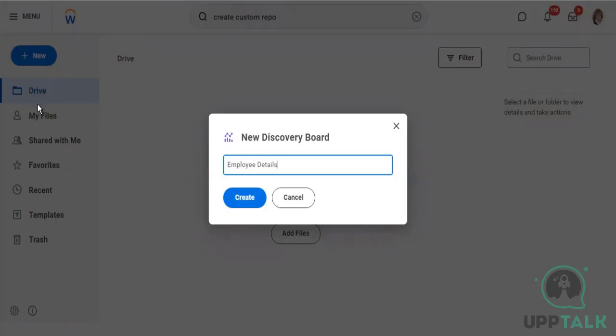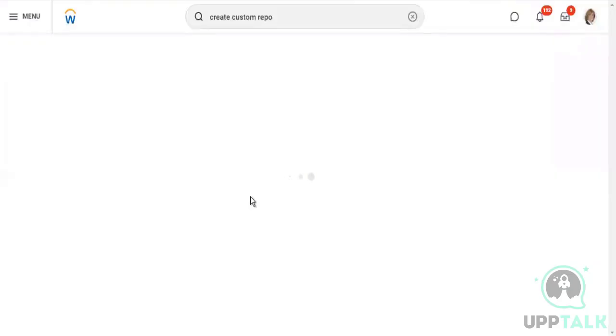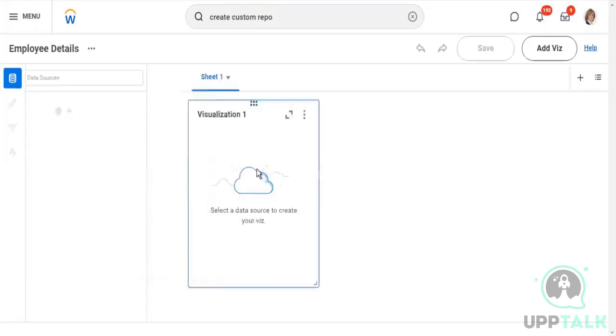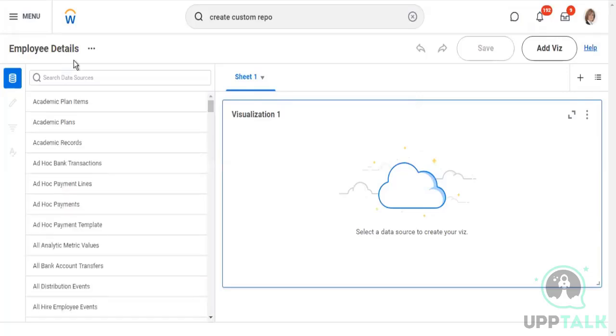So those tabs that we saw on our dashboard when we created it, in discovery boards, Workday, we call them sheets. So system creates a sheet for you, and within that sheet, system adds a visualization for you. So what is a viz? A viz is nothing but a worklet, right? So the moment I created this discovery board, system has added a sheet for me. I can go ahead and rename the sheet if I want to.